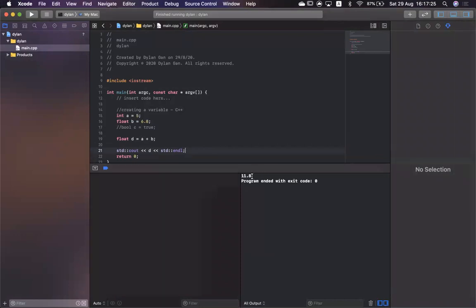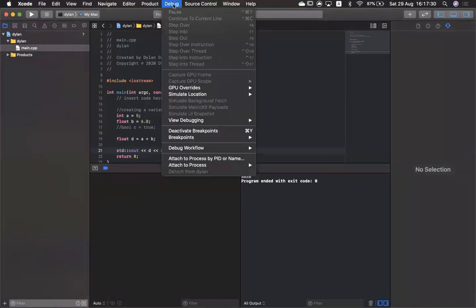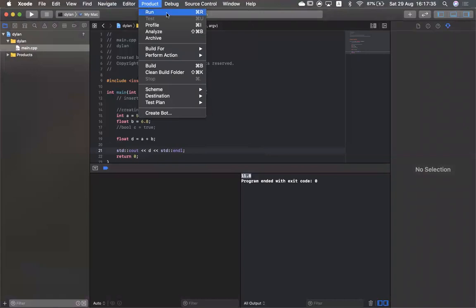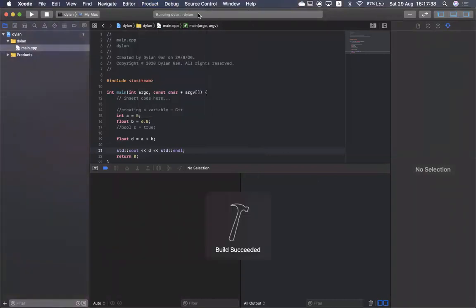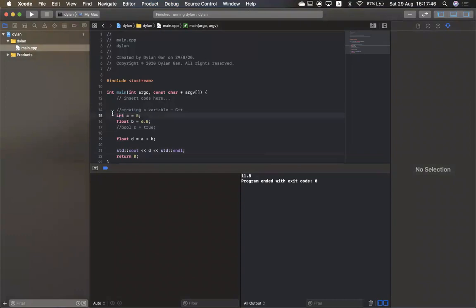Wait, so what is this? 11.8, which is the value. But you're asking how to run, right? When you run this one, function R is the shortcut key. Let me explain the code again. This is the part where we create the variable. This is the part where we do the calculation, and this is the part where we display the result.